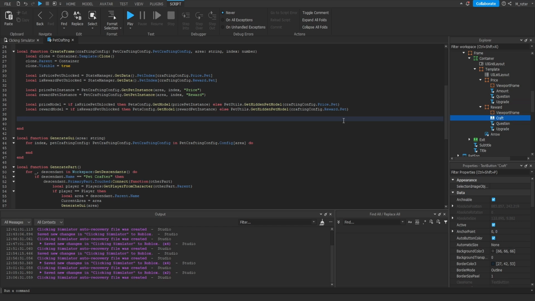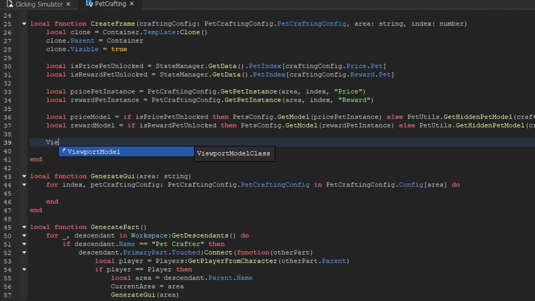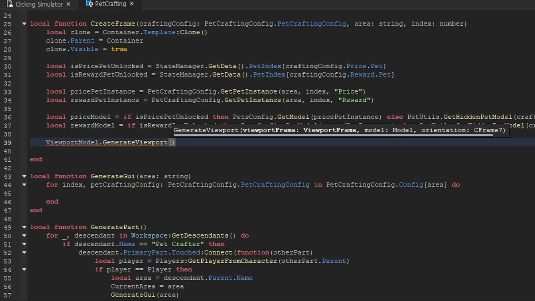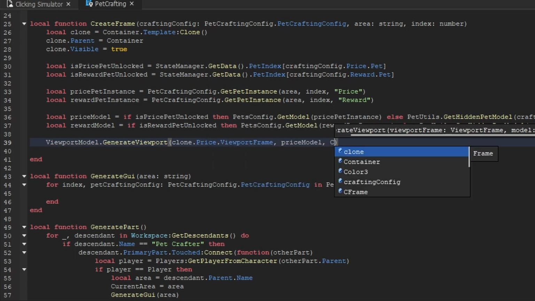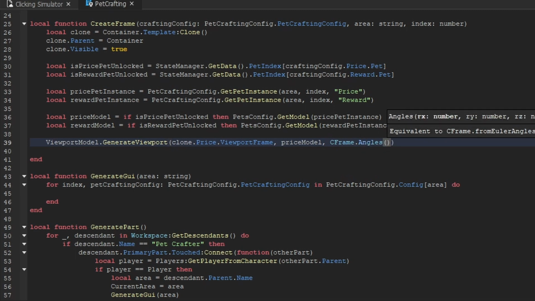So now that we have that open and we can more so visualize what we're working on and what we're scripting right now, what we want to do is display those pet models inside of the viewport frame that they belong in. So we're going to use our viewport model module, and we're going to call the generateViewport function on this, and we're going to pass through the clone.price.viewportFrame as well as the price model, and then we want to pass through CFrame.Angles(0, math.rad(-90), 0), so that the pet faces the direction that we want it to.